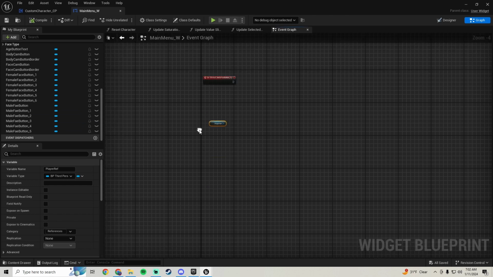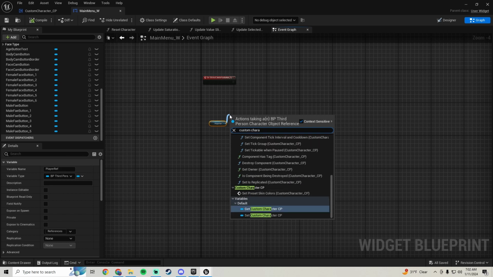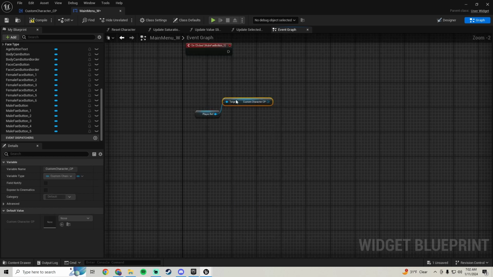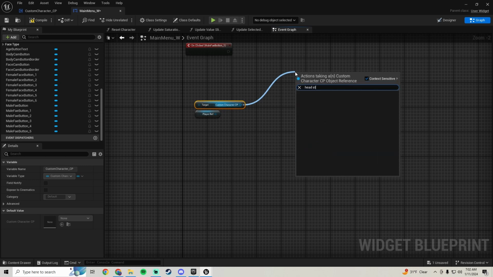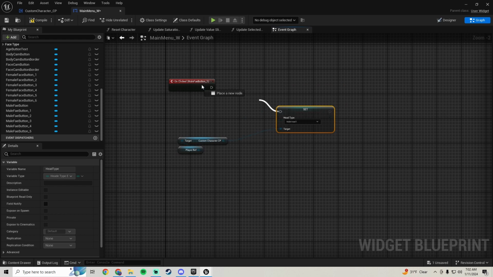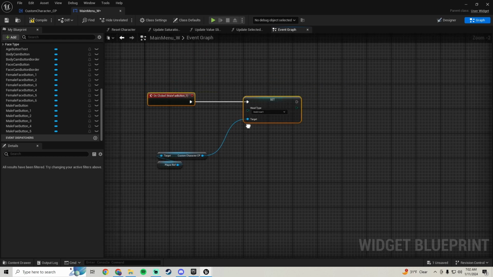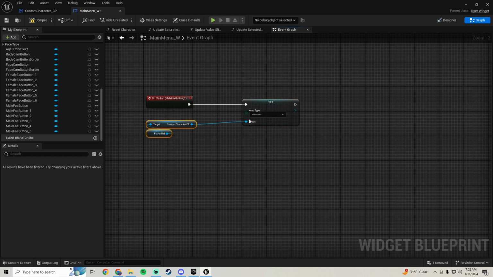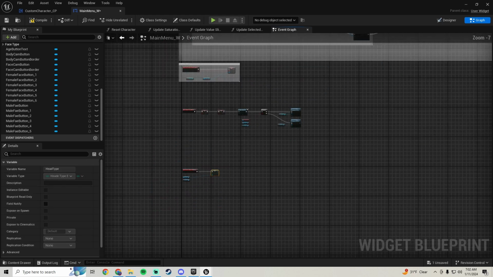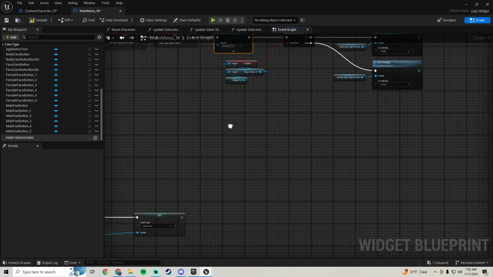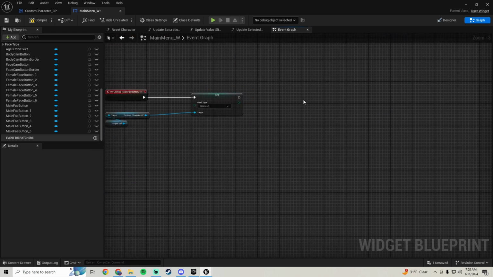Okay, so back to the main menu widget, and we're gonna grab our custom character, get custom character CP, and we're gonna get head type. We're gonna set head type, and by default, our first button is gonna be our base head, so we can leave that to male head 1. And I'm just gonna grab this play sound right here, copy and paste that play sound.